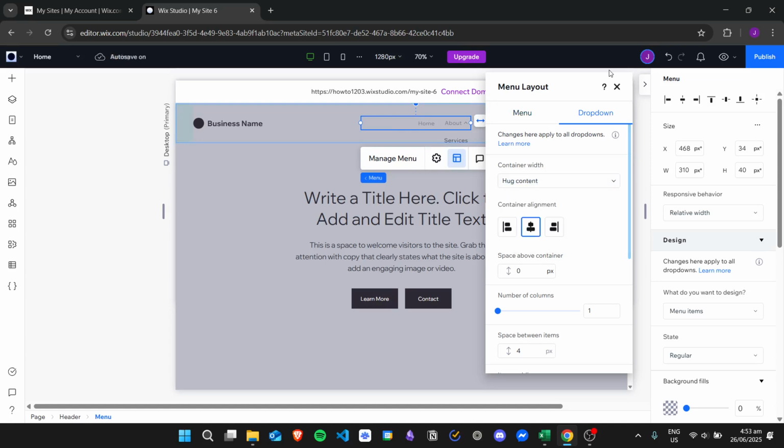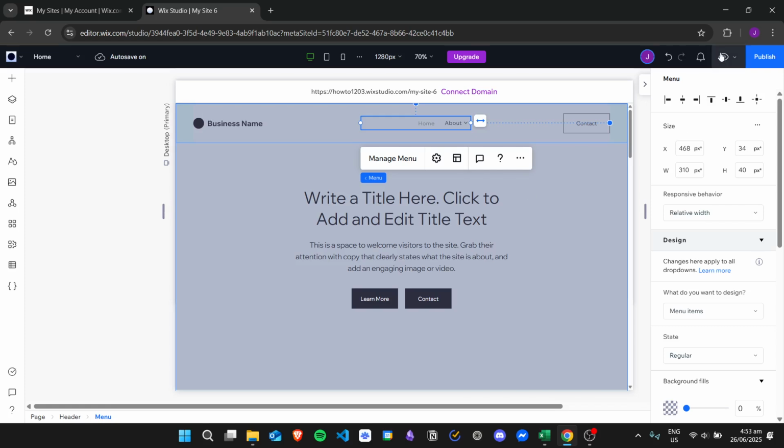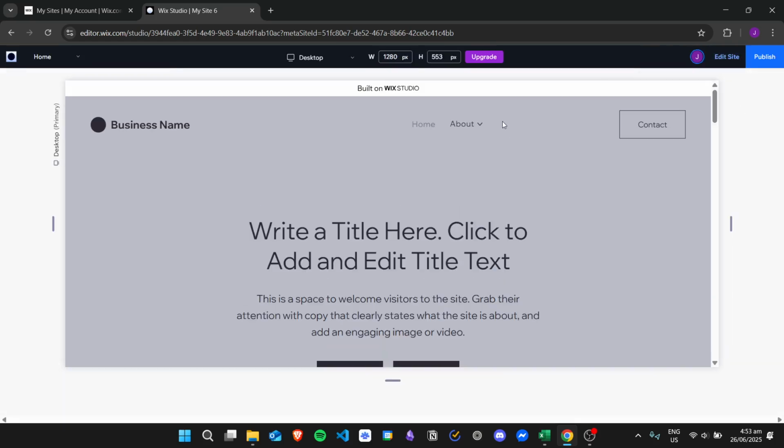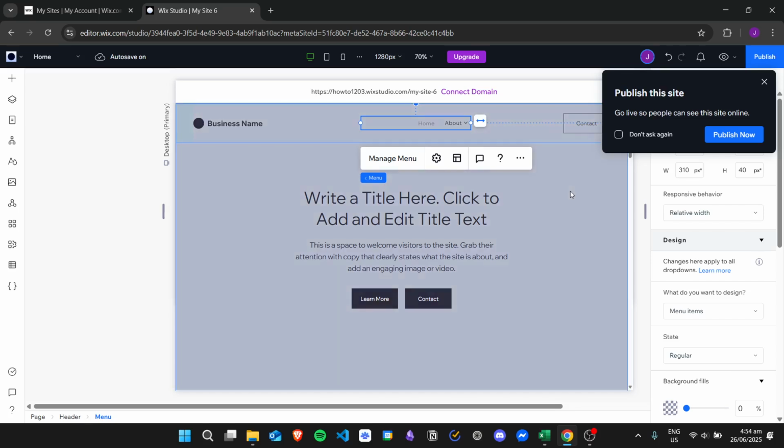And then once you're done editing your submenu, you can just click on preview, and then once we hover our mouse to the about section of the menu, we have our submenu right here at the bottom. And that's basically it on how to add a submenu into your Wix Studio website, and I hope you learned how to do it.